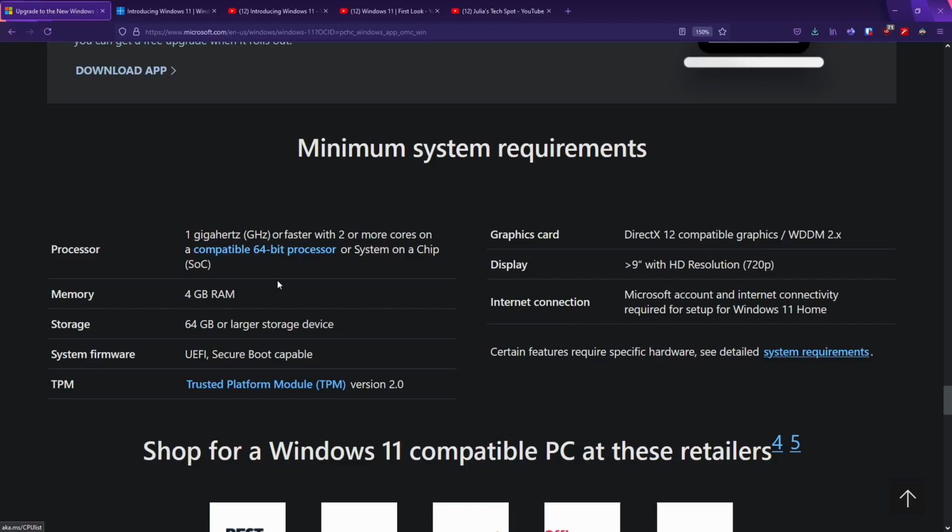It now requires 4 gigs of RAM. I think 10 was 2 gigs. And a 64 gig or larger storage device. I mean, not a surprise. Windows can't run on 32 gigs of storage anymore. Hopefully those HP Streams that have 32 gigs of space will finally start getting more space because of these requirements.